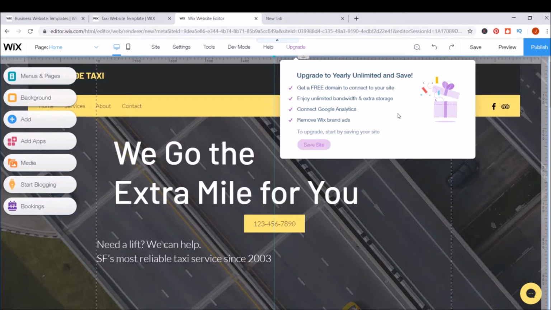So say you're a plumber in New York and you want the domain New York Plumbing. Unless you upgrade, you're going to have to have the domain newyorkplumbing.wix.com, which obviously is not very professional.